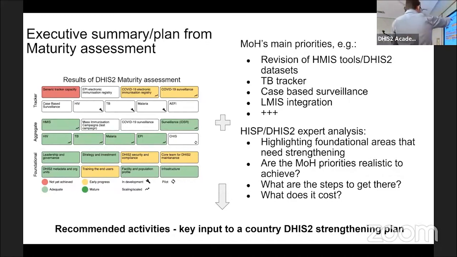And then the HISP groups will do an analysis and provide some recommendations how to strengthen the foundational level. They will also, as I said, collect priorities from the ministry and try to discuss them, critically assess this and say, is it realistic to do the HIV tracker when the core foundation is very weak? Or what are the steps to get towards that goal? And try to provide some inputs to your plan that maybe you need to focus on strengthening infrastructure, data security, some core team trainings before you can move to tracker level implementation, for example. And I think all this could be very important input and recommended activities into a DHIS country strengthening plan.